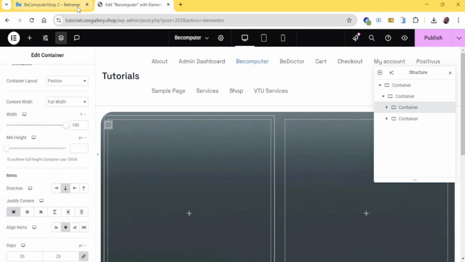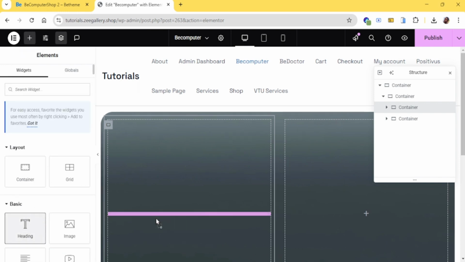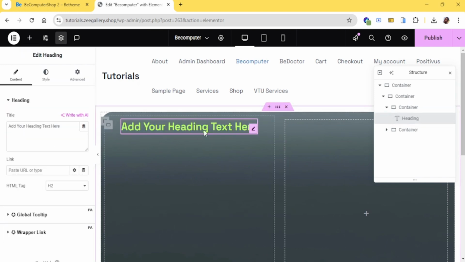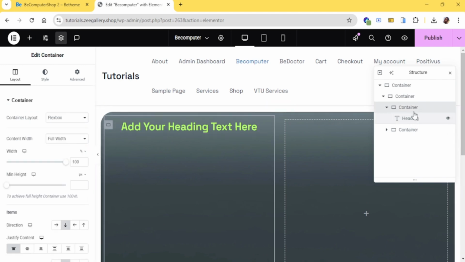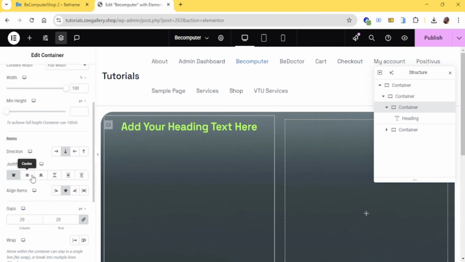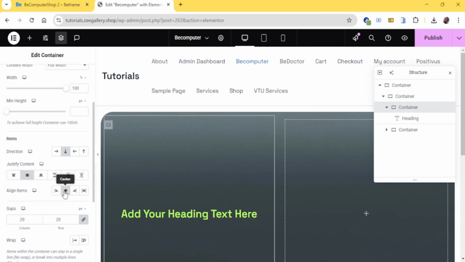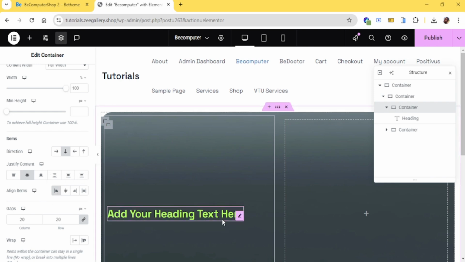Let's see what it will bring. So I don't want us to make any mistake. The first thing we are doing is adding, let's add a heading. Can you see? But this is not exactly what we want. So let's go back to the inner container. Then we change this to center. Then we change to start. This is what we want.